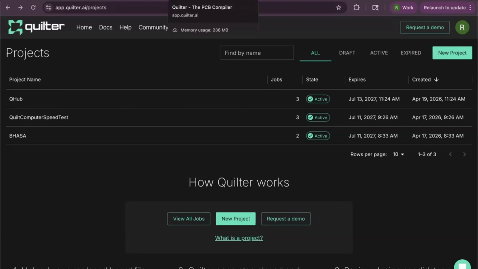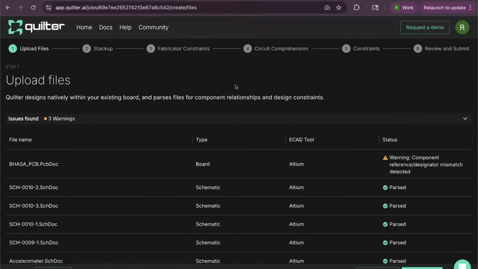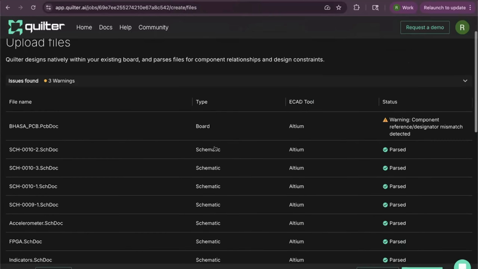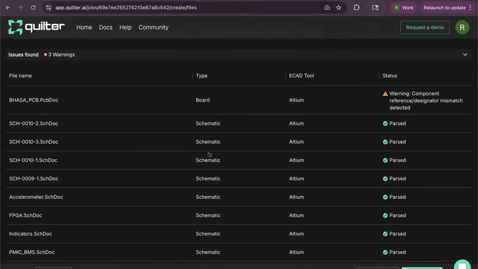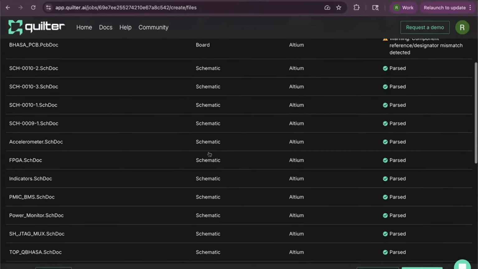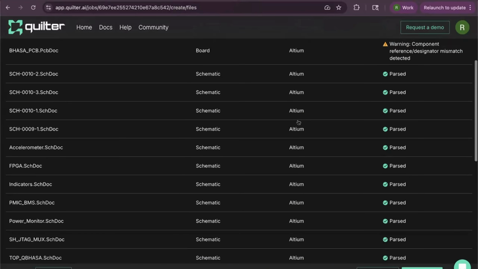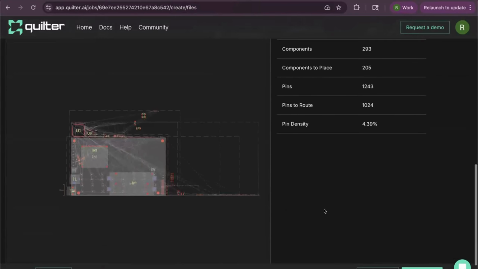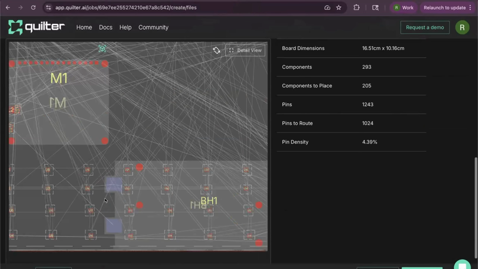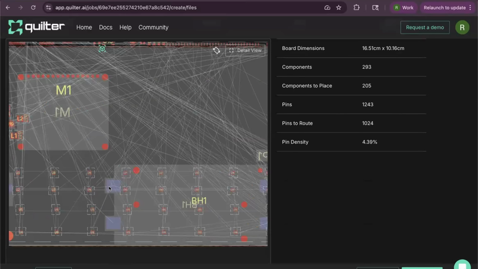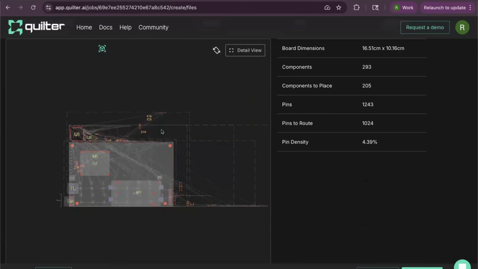And then if we click into one of these, they're mostly done, so I'm going to give you one that isn't run yet. Here's a job where I've already uploaded the files because it would take you a couple of minutes, and Quilter respects your time, even here in a webinar. So I uploaded a bunch of schematics and a PCB doc. This is an Altium file, and you can see what's routed or placed, what's not placed.